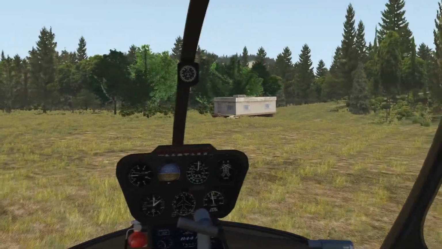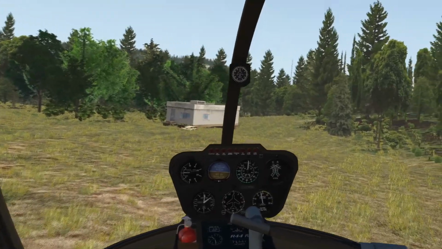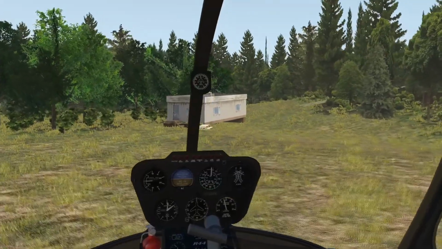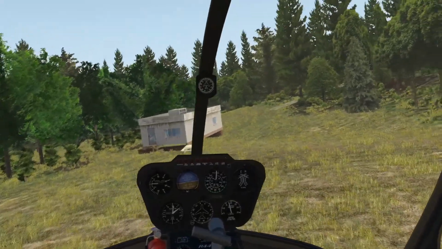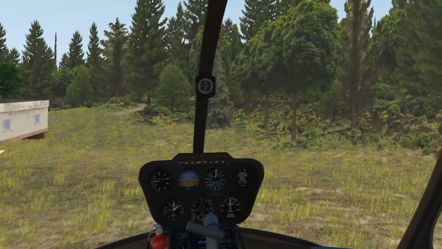There's no wind, so it doesn't really matter. We'll put the nose in terms of wind. I just try to keep my tail clear of the trees, so I'll land in this direction. Then go into a hover.